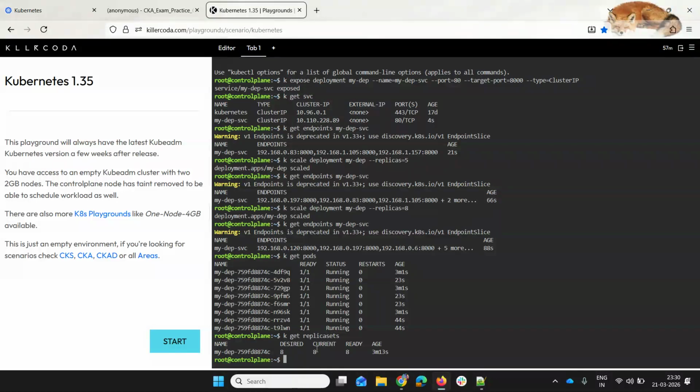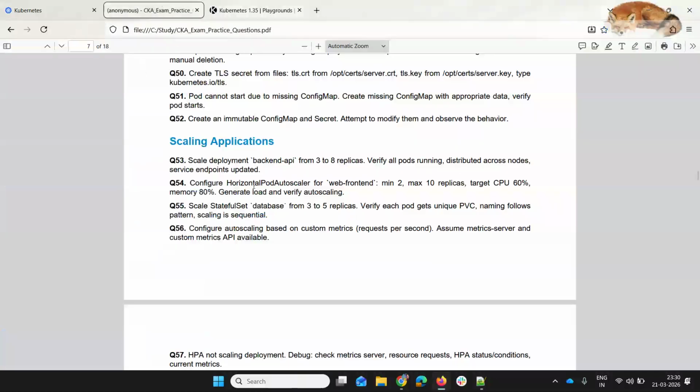Okay, I hope this video is clear, and in the coming video we will see what is horizontal pod autoscaler, and after that I'll explain this question, how to solve this question. We'll solve this later. We will see the next topics on stateful sets.